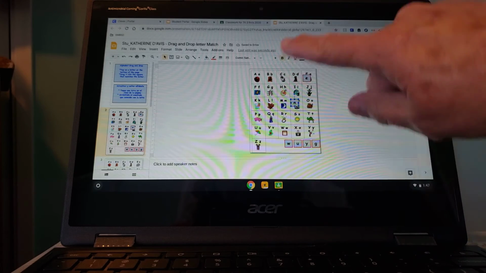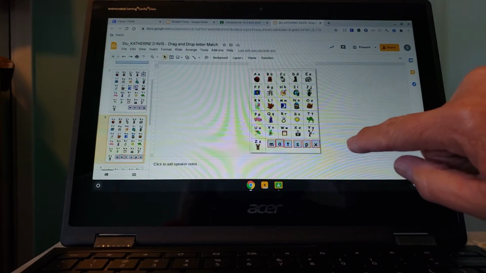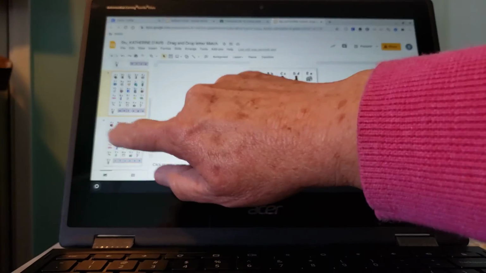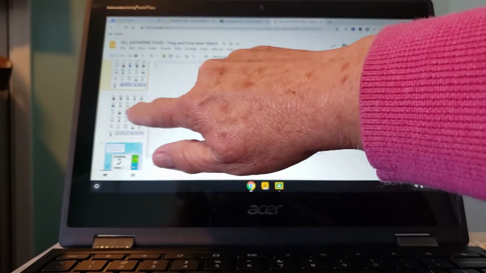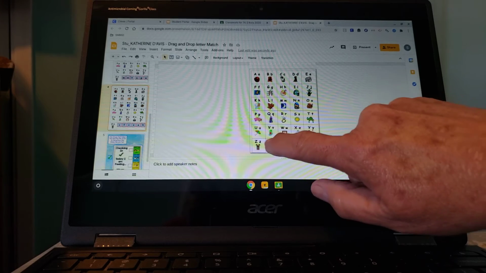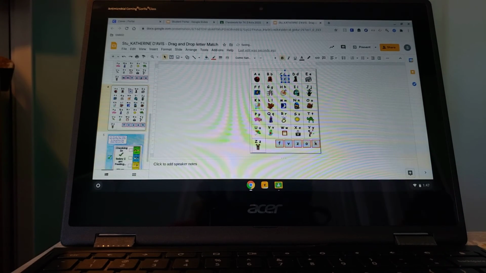When they're done with that one and they get them all in, they'll go over here and go to the next page. And they'll do all of those and slide those into place. And there's a third one that they will go and tap on it, brings it up over here, tap on the letter, and slide it into place. That's all they have to do.